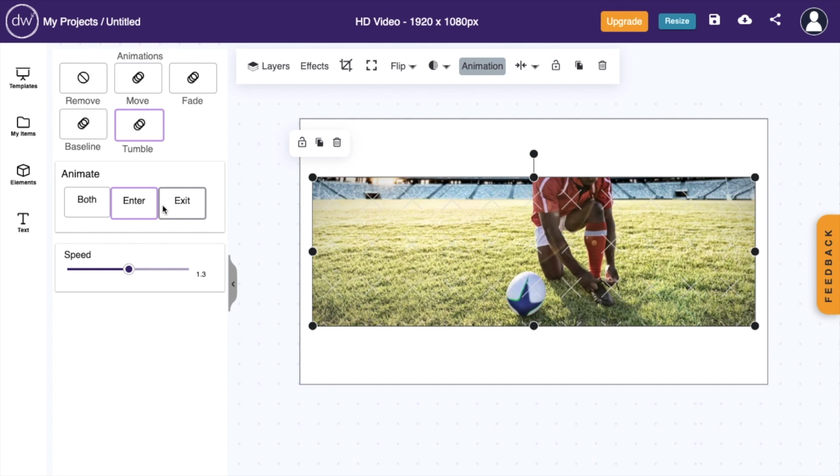So pretty straightforward, but that's how you guys can add animation to images here in Design Wizard.